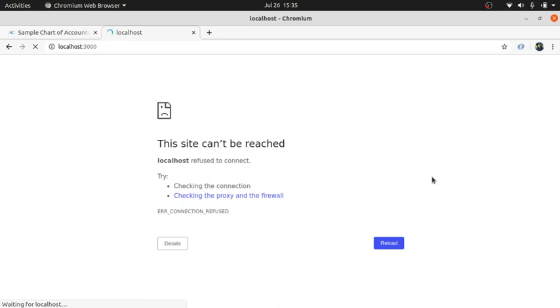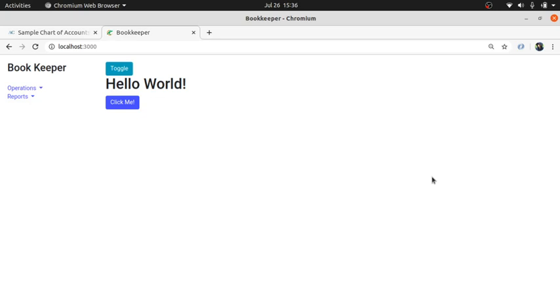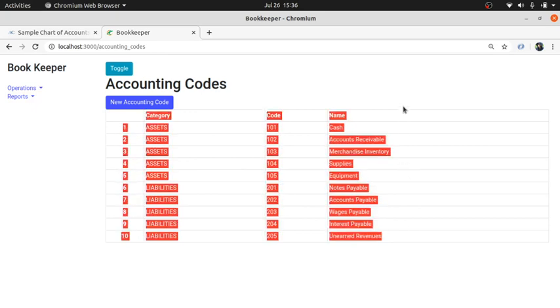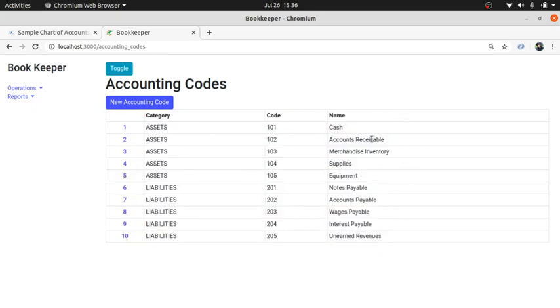I did push the previous video that I did. I did push the code already into GitHub, so that's up there already. Check accounting codes. Okay, so we have our makeshift chart of accounts here. Very simple chart of accounts.